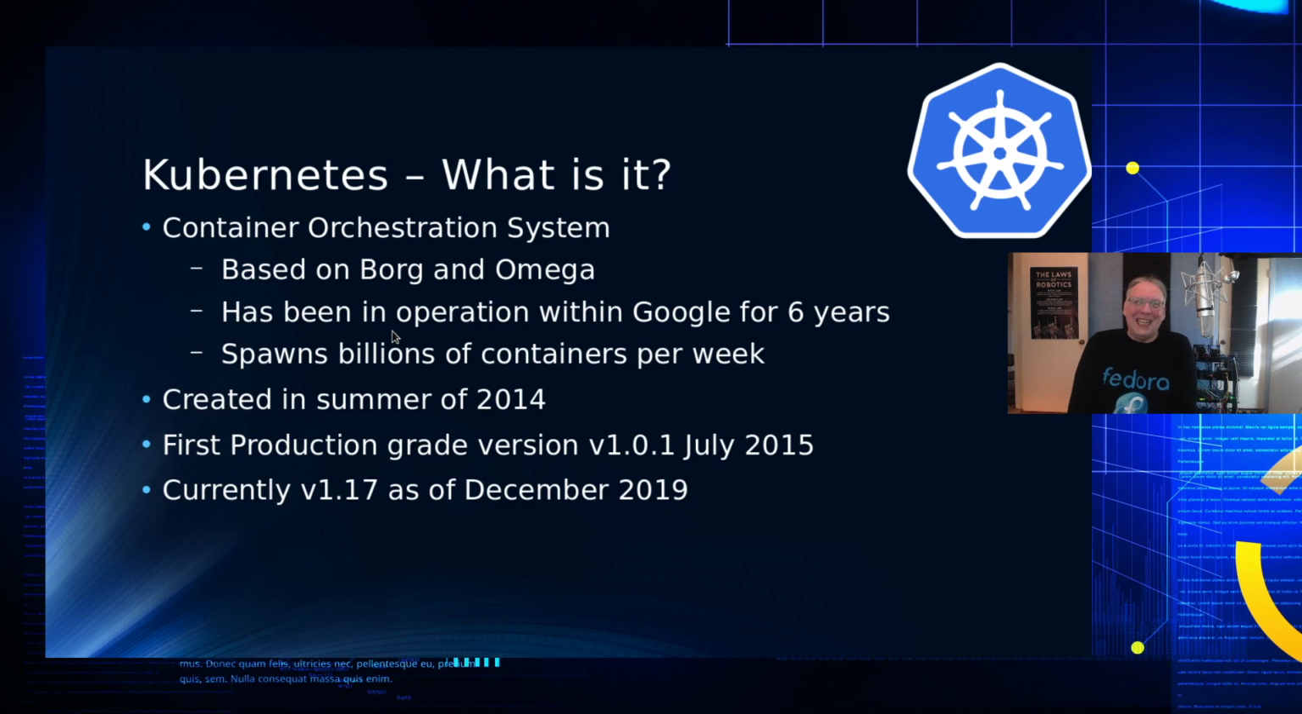So Kubernetes, what is it? It's a container orchestration system. It allows me to deploy, to initialize, and to set up containers in an environment that has many containers that I have to manage. It is based on previous versions of software called Borg and Omega, which of course were used by Google.